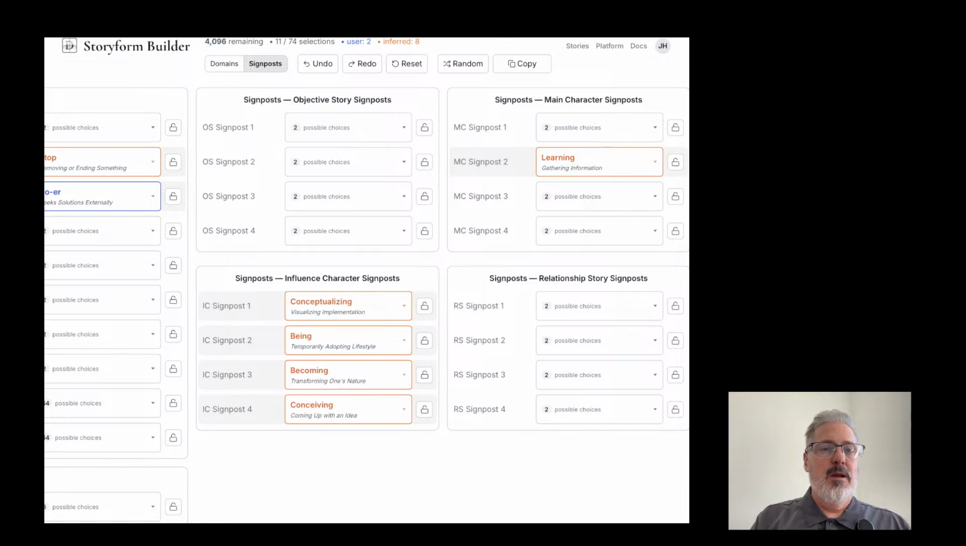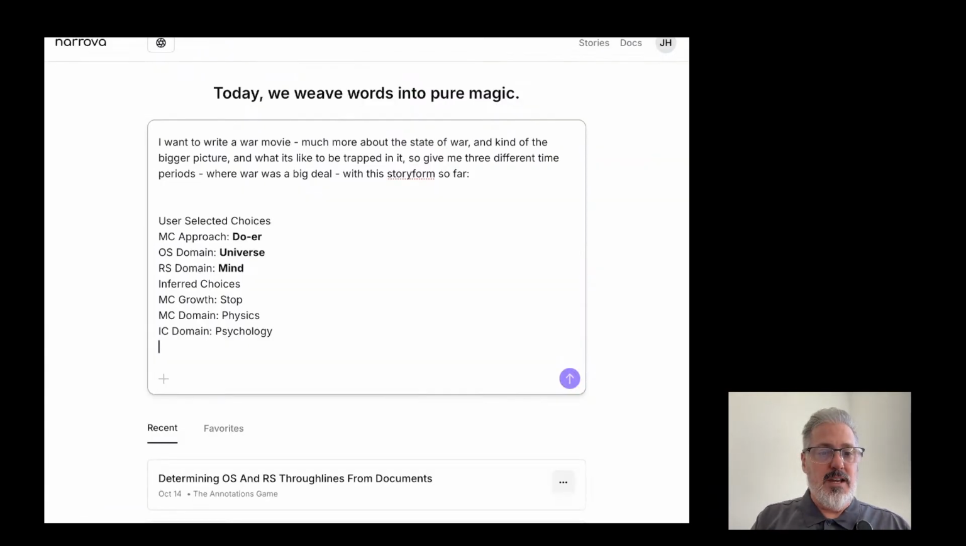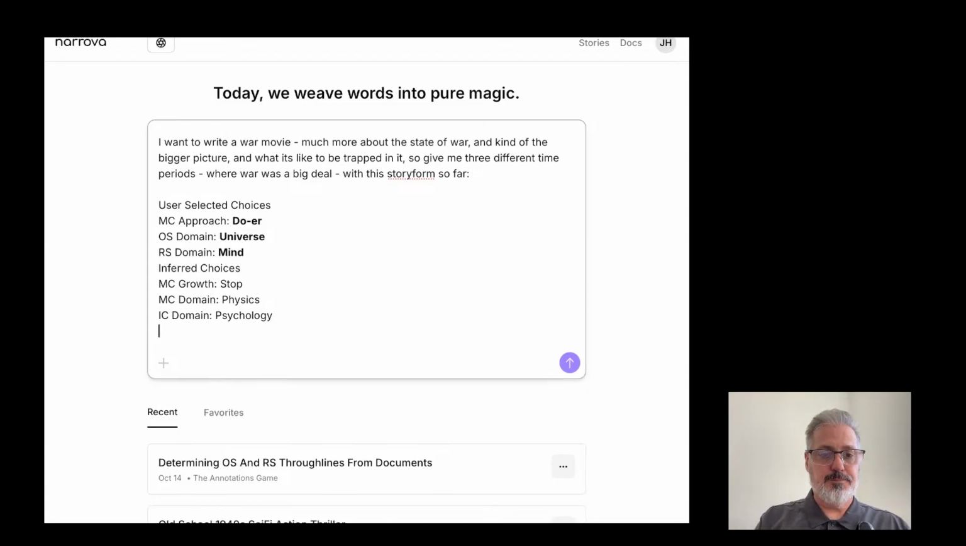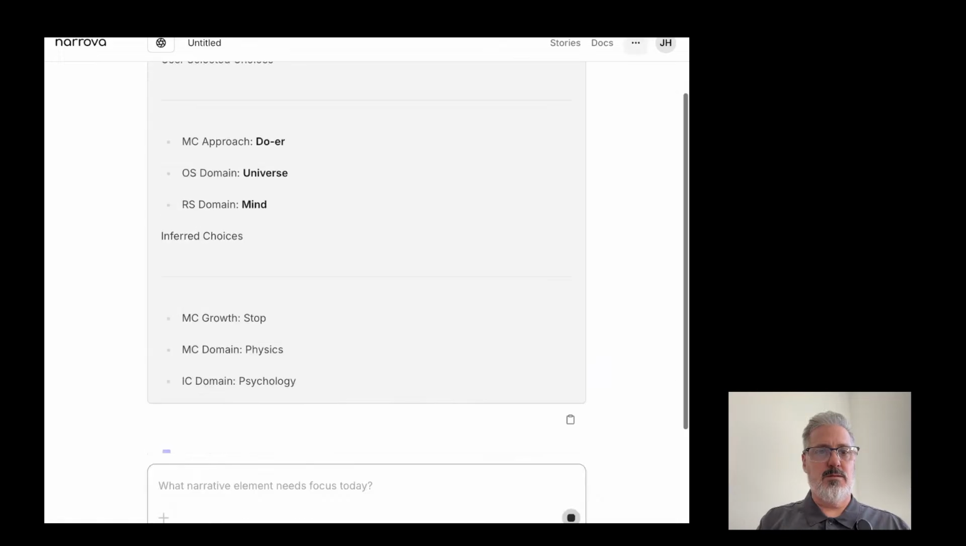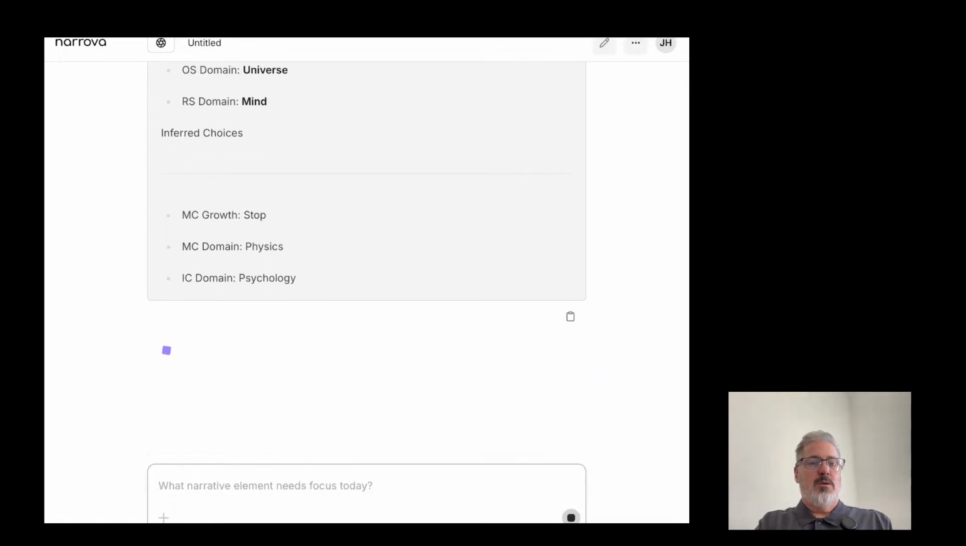Okay, but I have no dog in this fight as to what war to do, so let's just pick this, and I guess that's okay. Let's see what it picks for me. So I'll send that up, and it should just go ahead and go through.